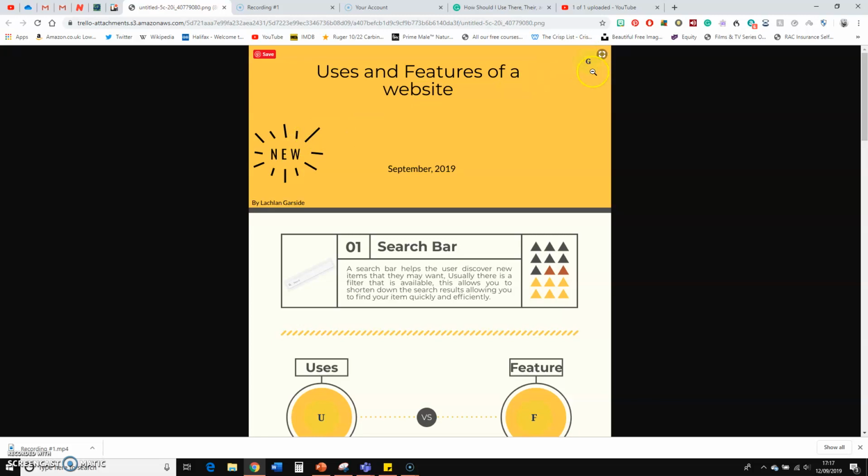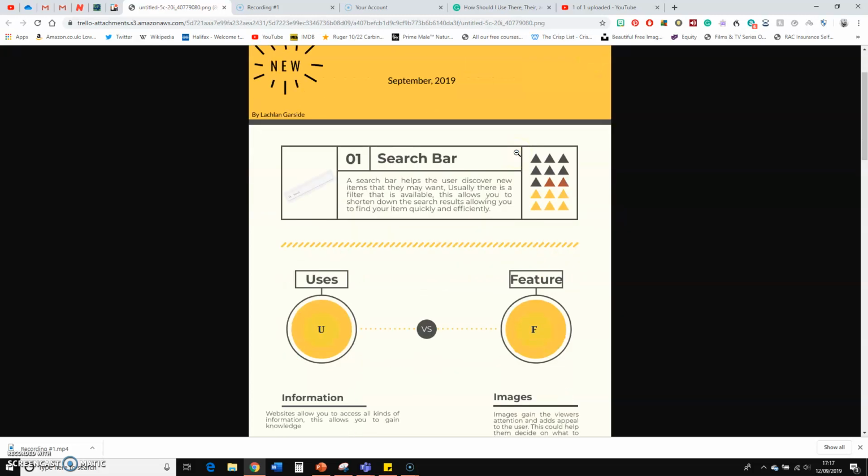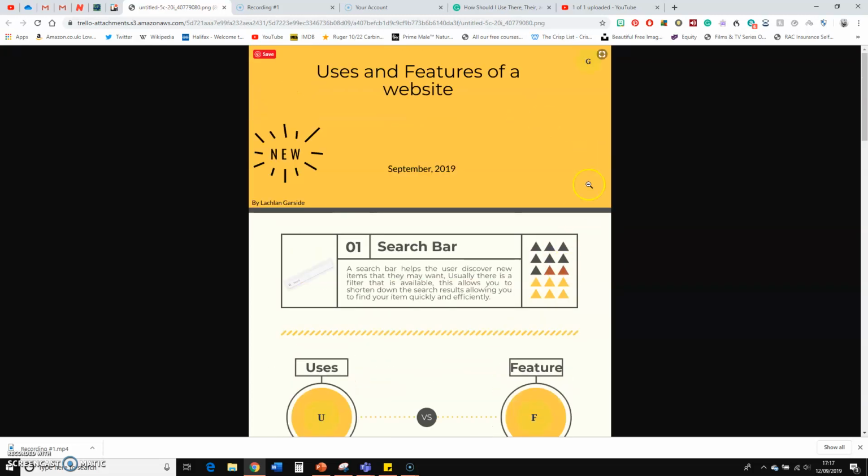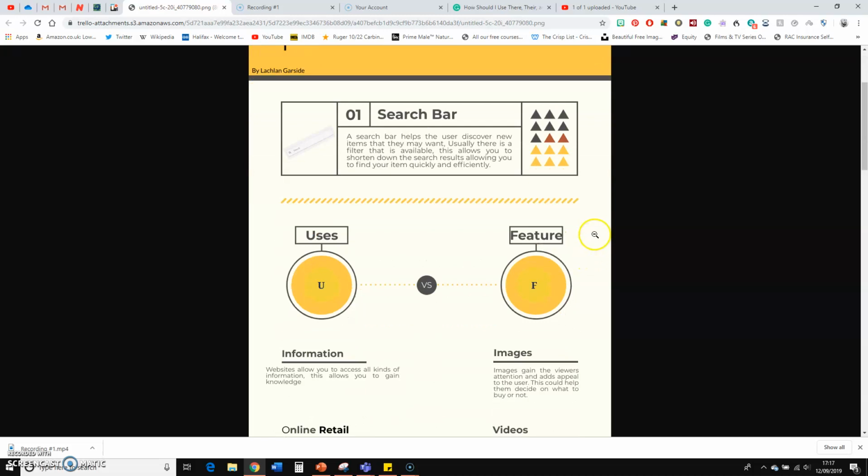Not sure what this G is here. Let's have a look. So we've got uses and features of a website, the month and the year. Yeah, okay. You don't need that, but that's okay. That's pretty good. Maybe you could put that down here next to your name. What made you choose this orange color? I'd like to know that. It's quite interesting. It's a good color, and I like how it contrasts with the white.